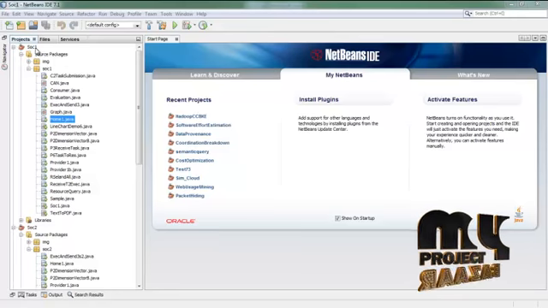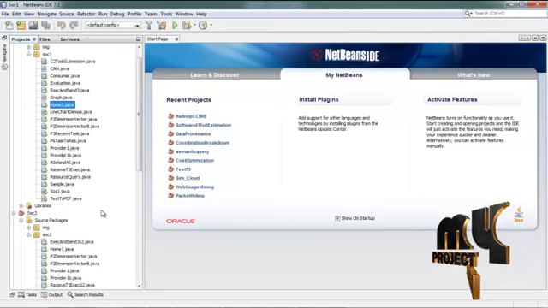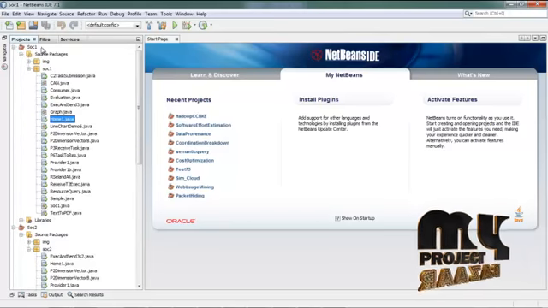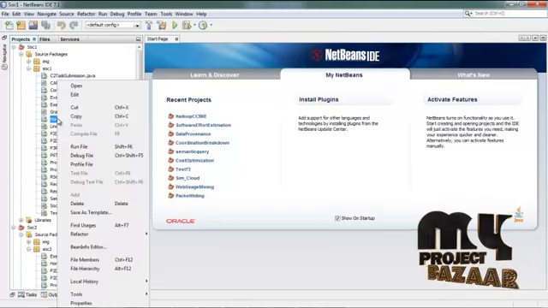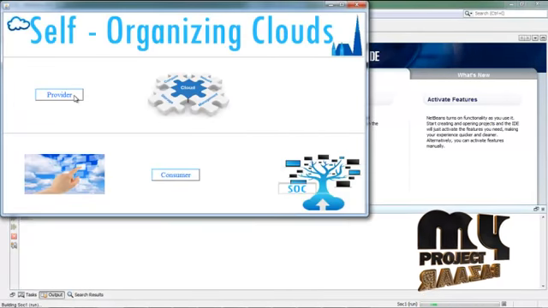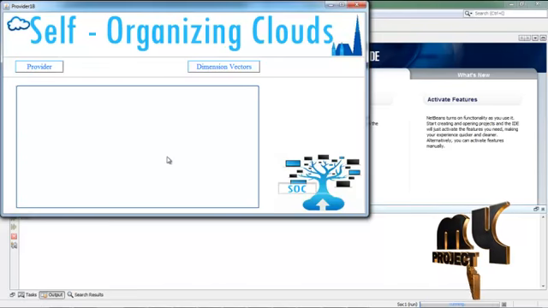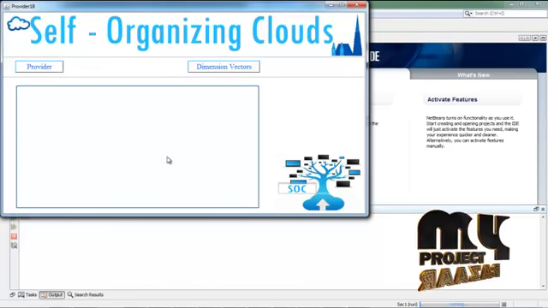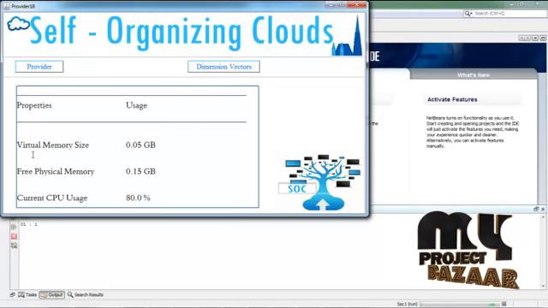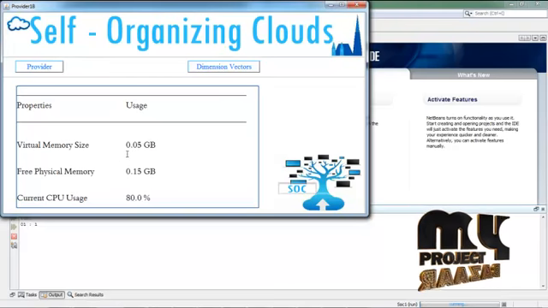Open all 4 SOC packages in NetBeans. From SOC1 package, run home1.java. Click on Provider. Here, the virtual memory size, free physical memory and current CPU usage will be calculated and displayed.